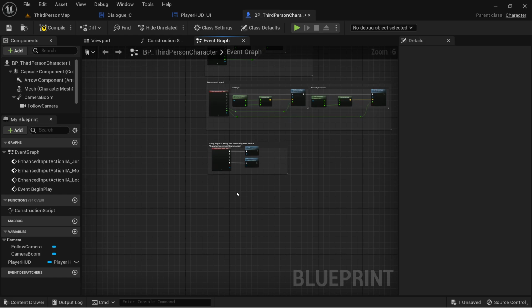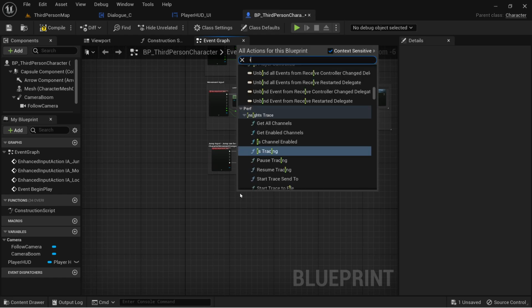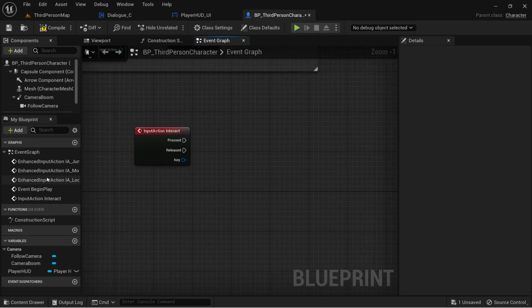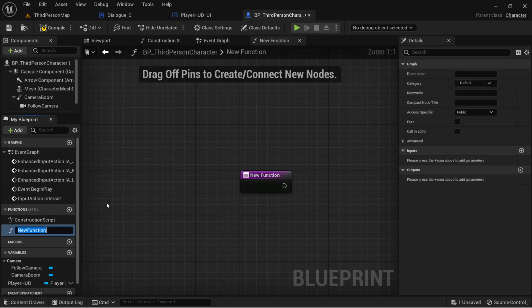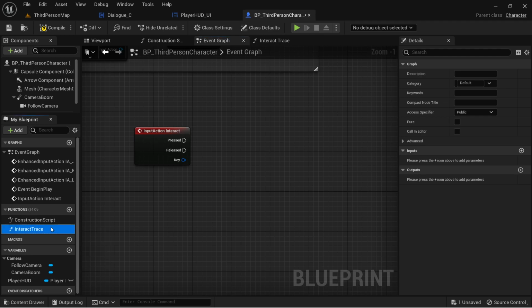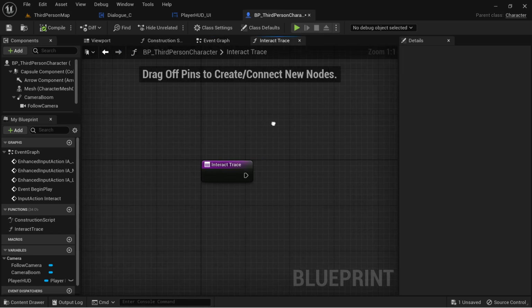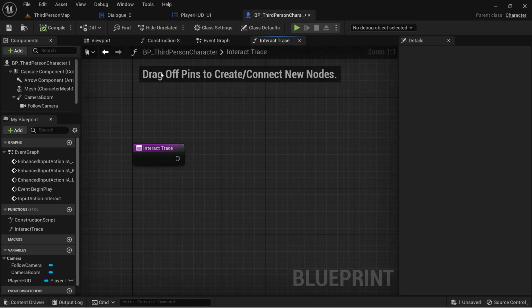Now we need to set up our interact trace, so I'm going to right click and get my interact action event right there. Create a function called interact trace. I'm going to go back into the event graph real quick and just hook that to the pressed so that I don't forget, because I always do. I'm going to compile real quick.